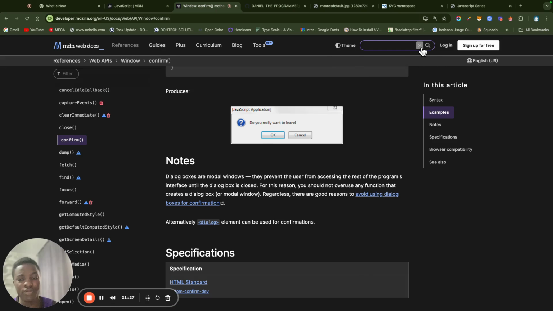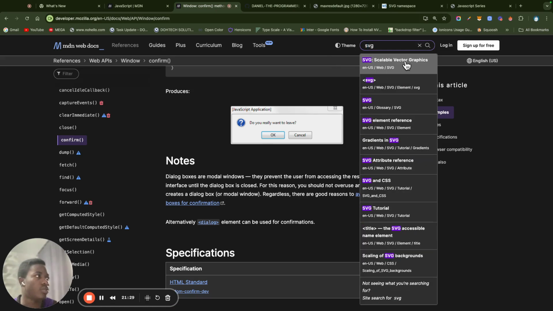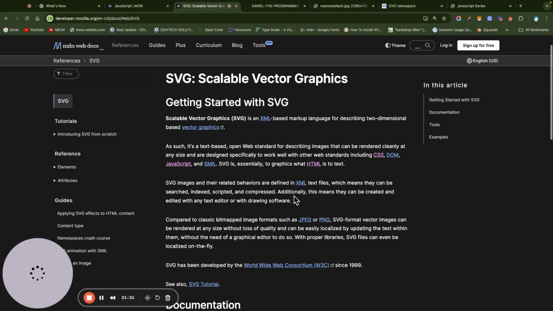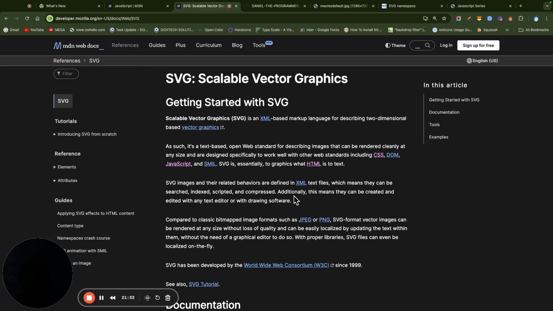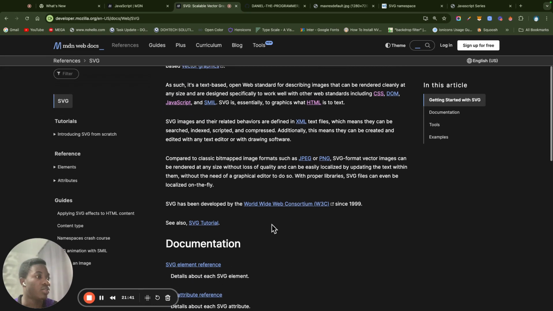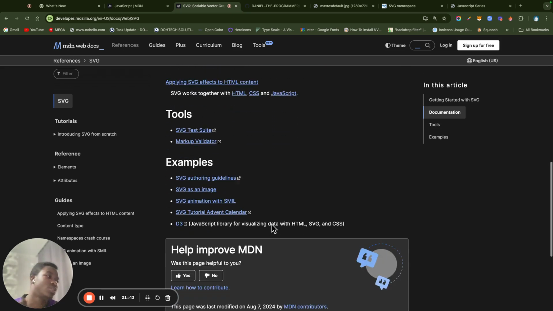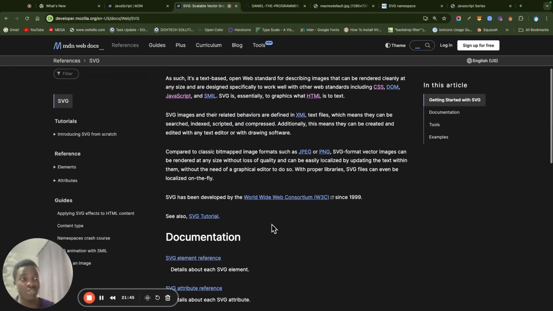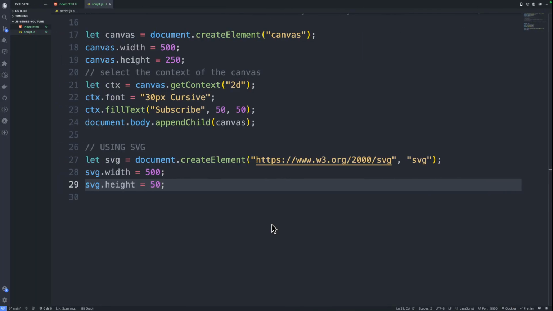Let's see if we have something for SVGs. So maybe one was SVG. SVG stands for Scalable Vector Graphics. It's an XML-based markup language for describing two-dimensional vector-based graphics. You can read much more about SVG on MDN, which I strongly recommend. So back to our code.